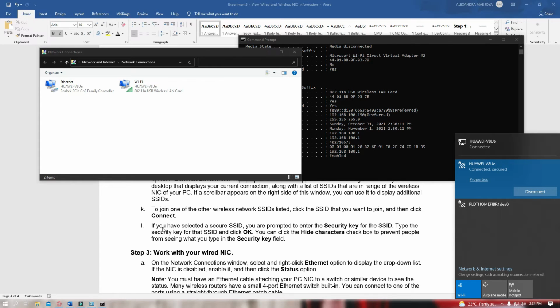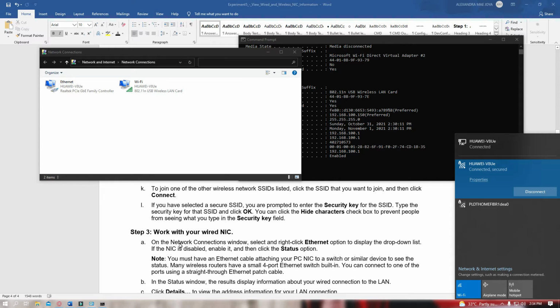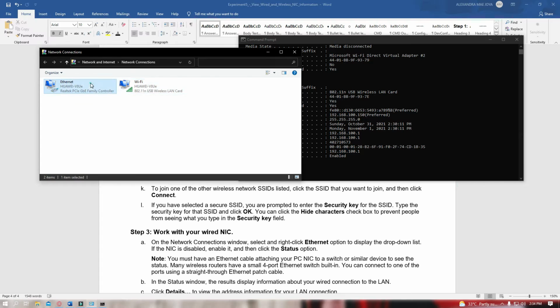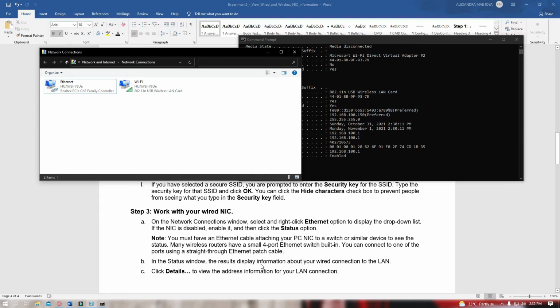So next, work with your wired NIC. On the network connections window, select and right click the Ethernet option to display the drop down list. In our network connections, this is it. There are two. In the status window, the results display information about your wired connection to the LAN. This is the Realtek PCIe GBE family controller, and I forgot to mention, but for my Wi-Fi, it's an 802.11n USB wireless LAN card. Next, we need to click on details.